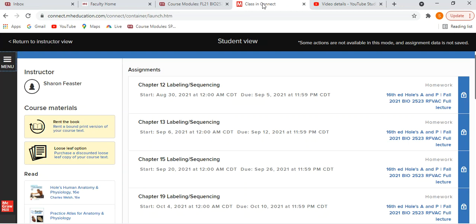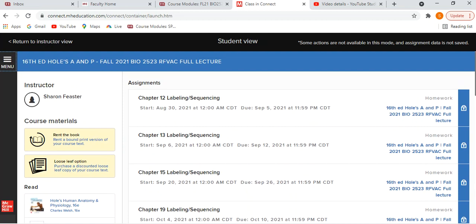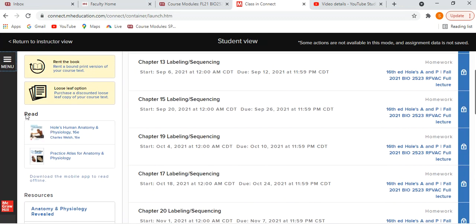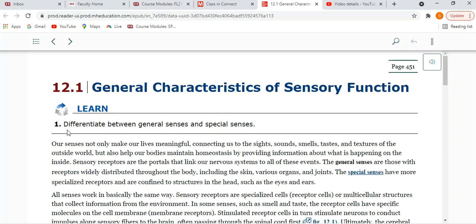And in this screen, don't freak out. These are some of the assignments that are in Canvas that you'll link to. You don't have to get to them from this area. But what I want you to see is over here on the left, if you scroll down, this where it says read, this is your lecture book right here. Right, and if we open this up, this is the same book. It may be a newer edition.